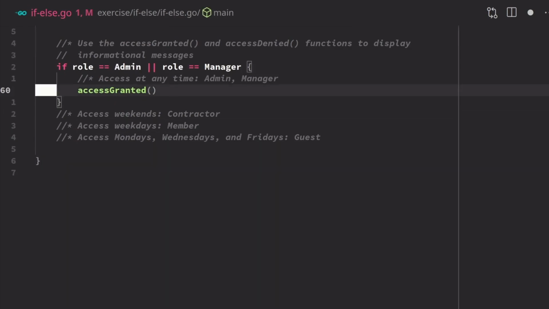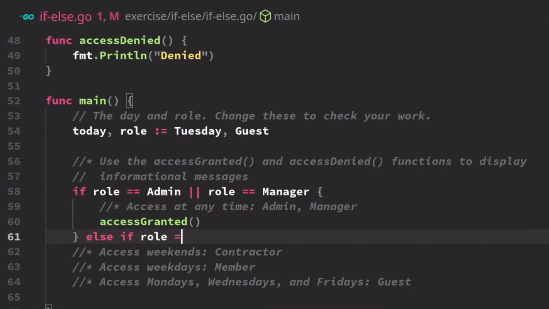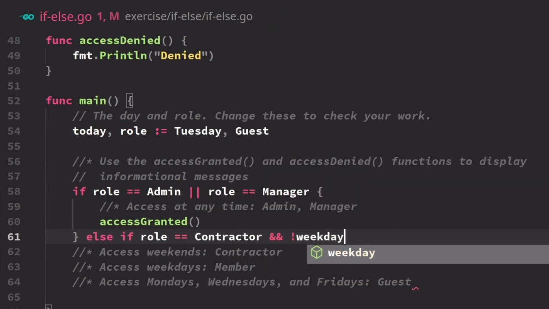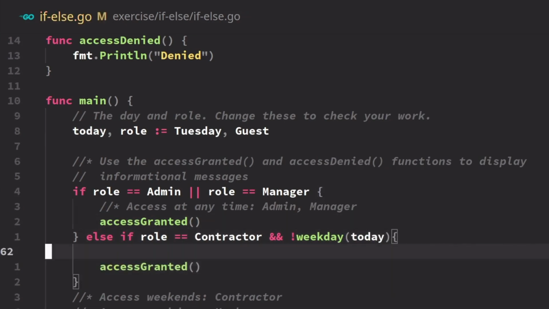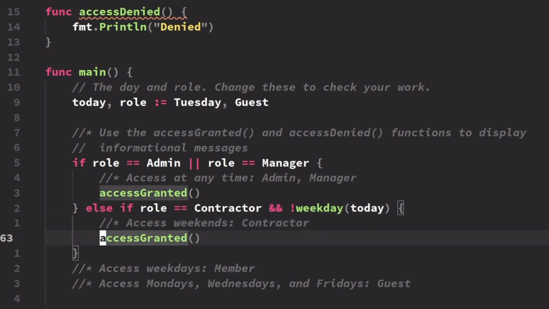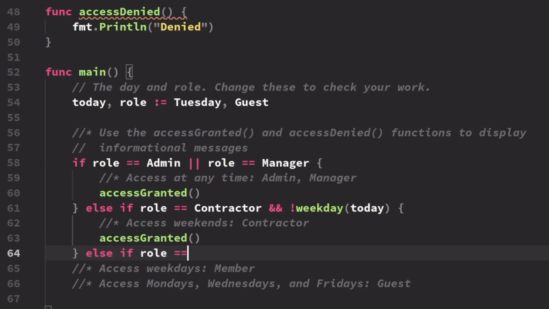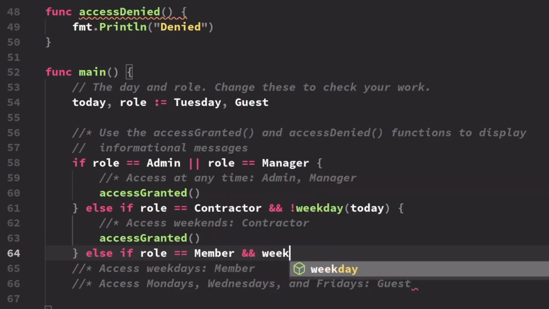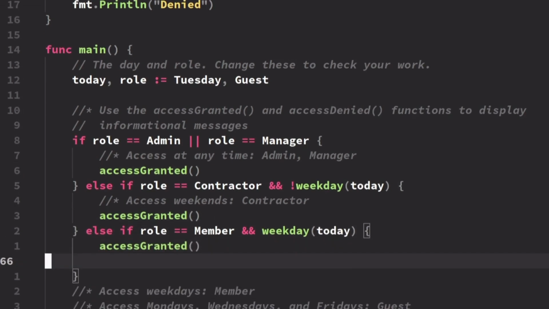Back down in our main function, we can do our if check. So we'll do an else if. If the role is a contractor and it's not a weekday, then we can grant them access. Next up, we have members, and members can access on weekdays. So if the role is a member and it is a weekday, then they're going to get access.